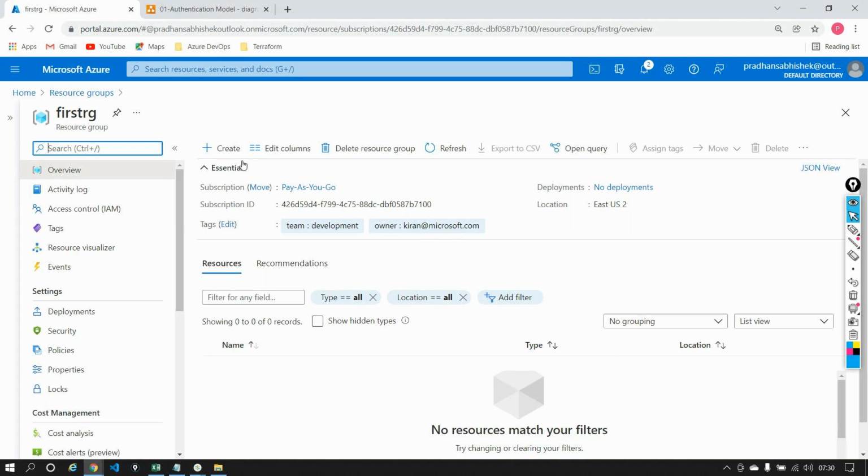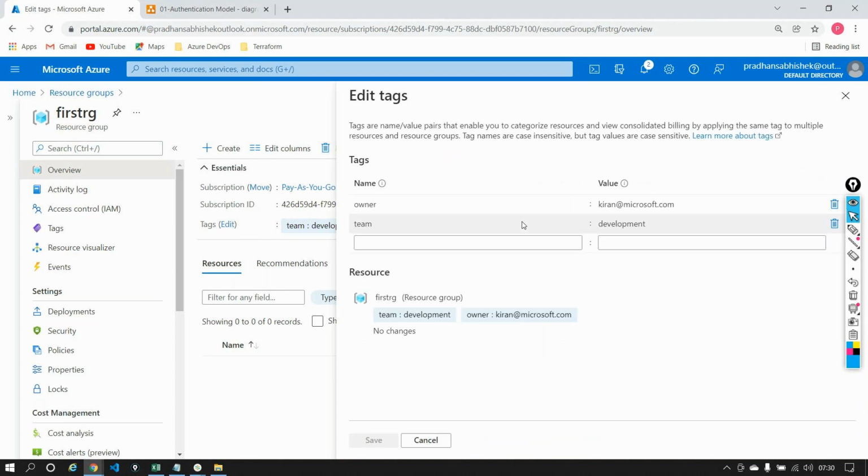For example, let's say Kiran at Microsoft.com is not the owner. I can just say edit. It'll give me the tags page here, and I can add or edit the existing tags. All these parameters are optional and can be changed at any point in time. There is no charge for changing them. Okay. Now let's see this.